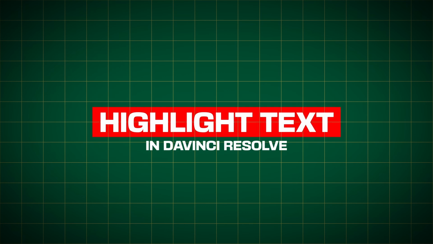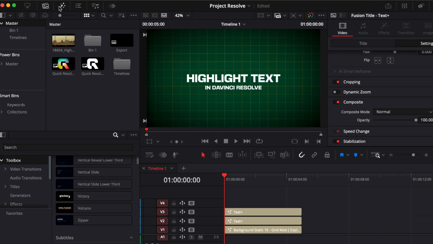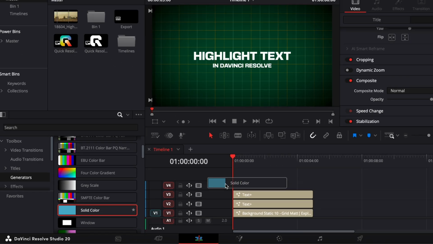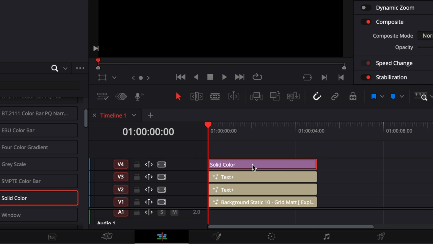In this video, I'll show you how to highlight text in DaVinci Resolve using a simple and clean method. First, open the effects library and go to generators. From there, drag a solid color onto your timeline, placing it on the track above your text.